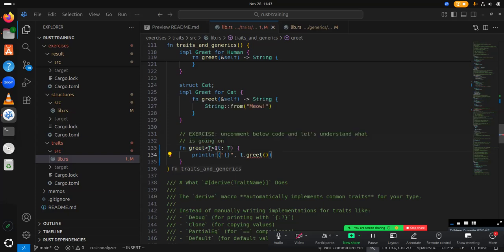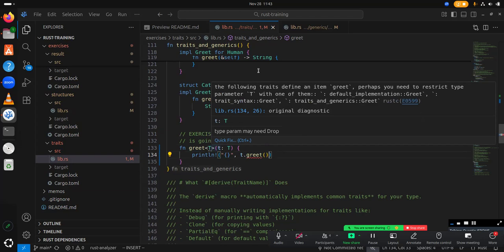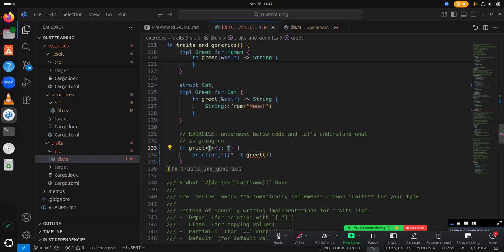So in order to be able to use the greet method, we have to say, okay, this method works only for the types that implement the trait Greet. That's what we have seen in the previous exercises, and that's what we are going to do here. This is called trait bounds. You put bounds on your generic so that it restricts the function only to the types implementing those traits, and this trait is Greet. And magic, it works.